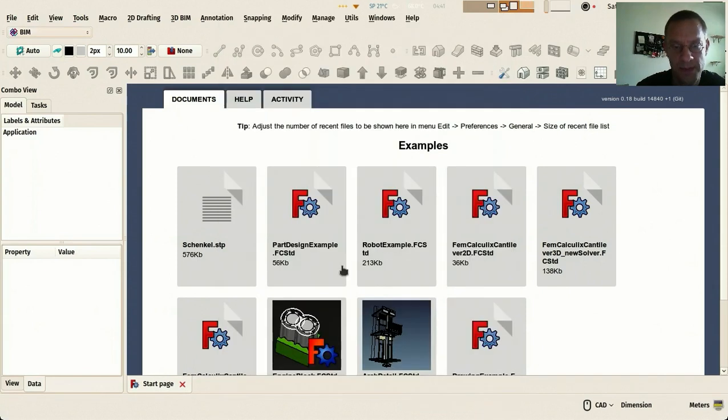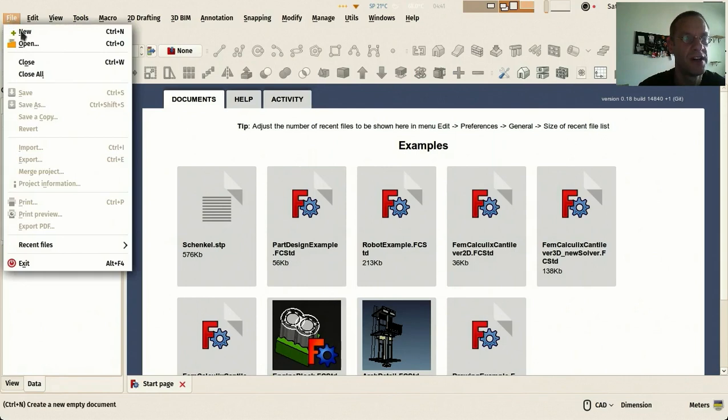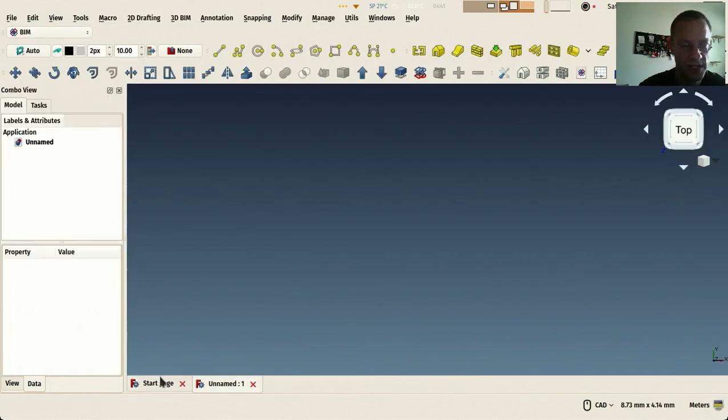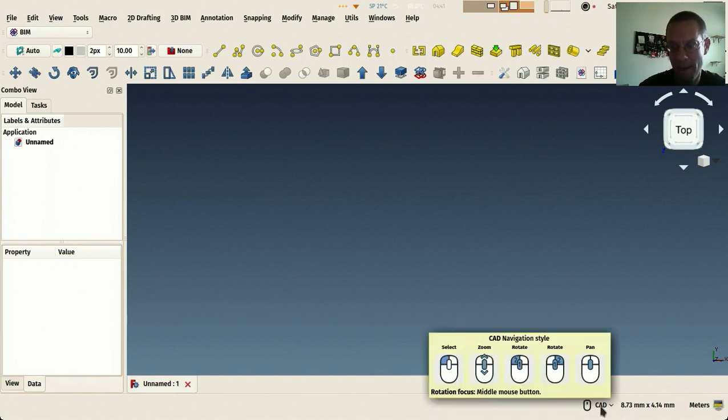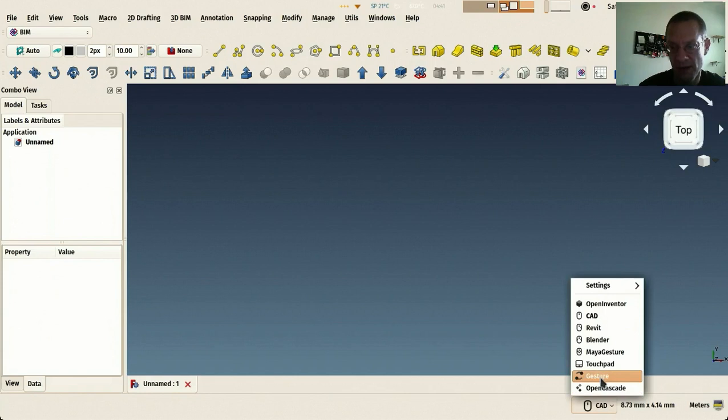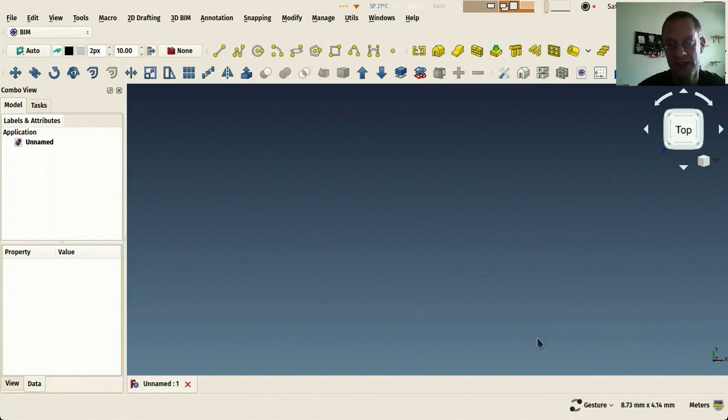Okay, so now I will open a new document, File, New, and close the start page since I won't be using it. You can see that we now have this new navigation cube, which is pretty cool, and here you have the mouse navigation style. I will use the gesture style, which is my favorite.